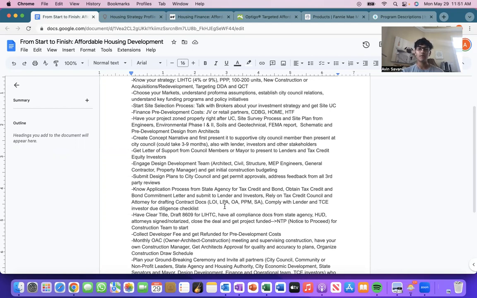project. And once you do that, you'll get some type of letter of support from the council members or the mayor to present to your lenders and tax credit equity investors. So that's a very important letter of support that the mayor or a senator or even some council members can draft up and advocate for your project.